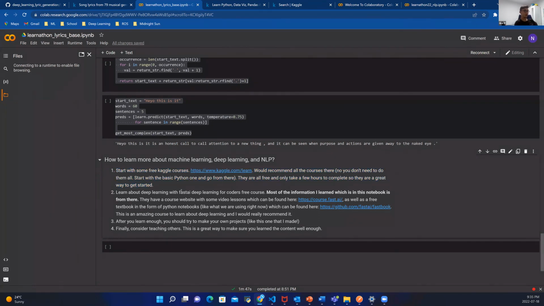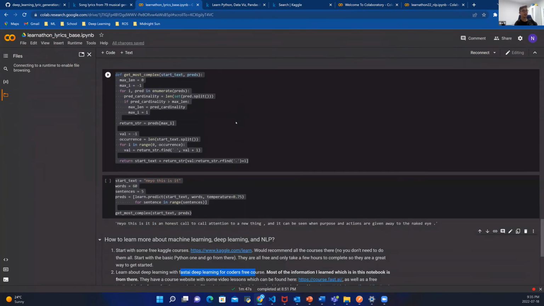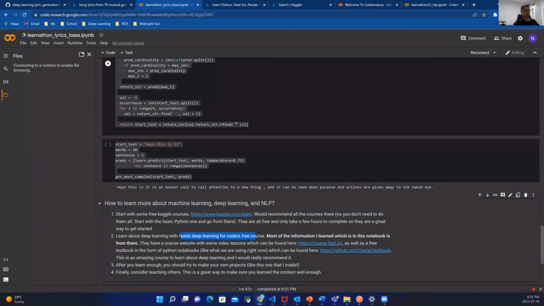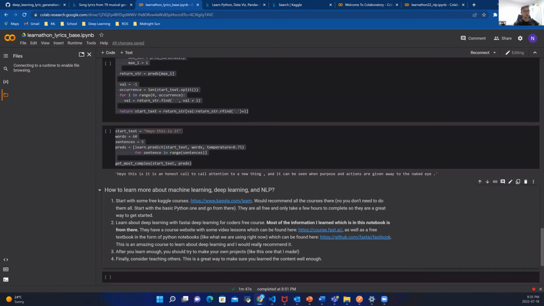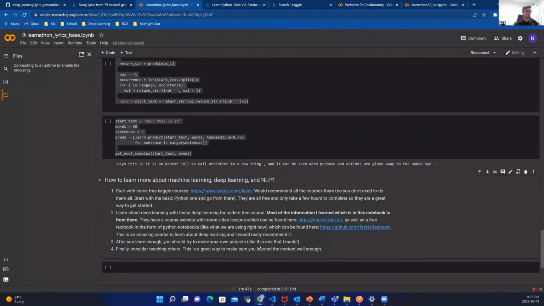I would say you can do fast.ai Deep Learning for Coders. A lot of the stuff that we did right here was using the fast.ai library, which abstracted the PyTorch behind it. Fast.ai does teach you how to do PyTorch as well, but the high-level concepts are what's important. And most of what I taught you, I learned from there. So it's a really great course that I would recommend.